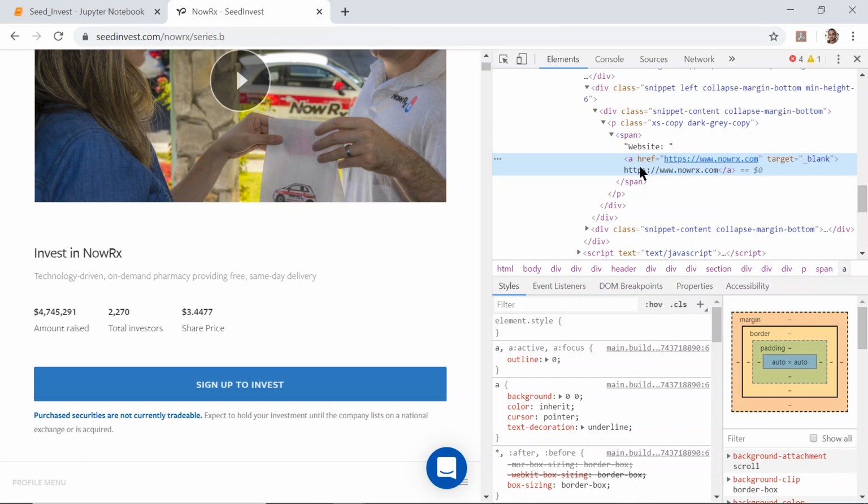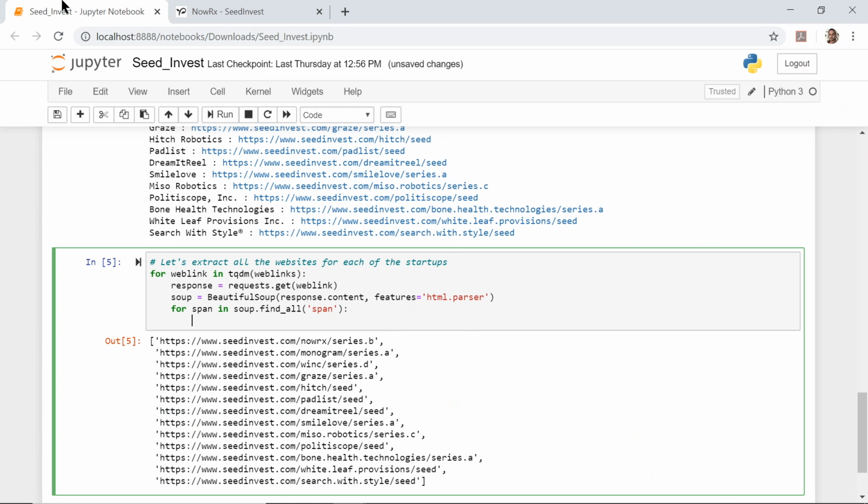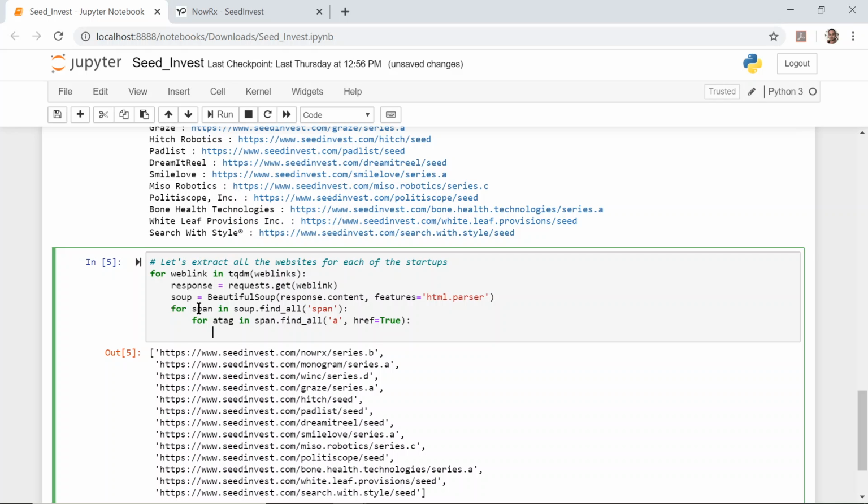We have an a tag within a span. So there might be other spans we don't want to worry about, but we want to get spans which have an a tag. So let's say for span, and then we can say for a tag in span. Instead of soup, which was coming from this Beautiful Soup over here, now we'll use span. So we'll do span.find_all, and then we'll say a tag, and then we'll also give the argument href is equal to true, because we are looking for href in this case.